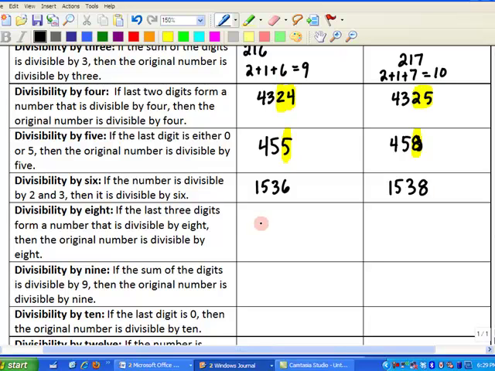For divisibility by 8, let me give you one here: 1328. It turns out this one's a lot like the 4 rule. We look at the last 3 digits, so we would look at 328. Unfortunately, this is where you actually will have to do a little bit of division. But if the number is really, really big, it helps to only look at the last 3 digits.